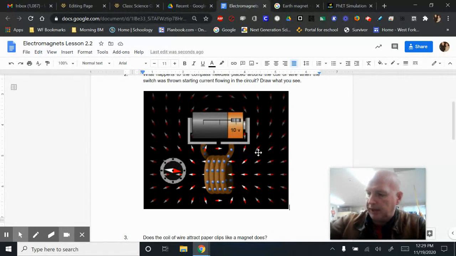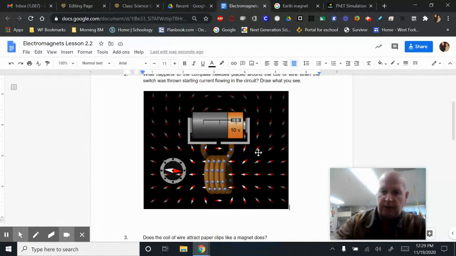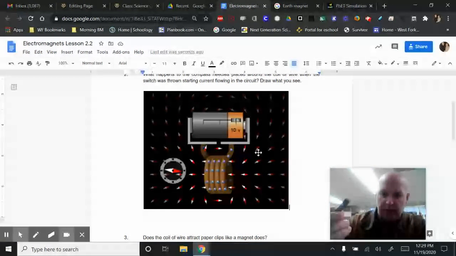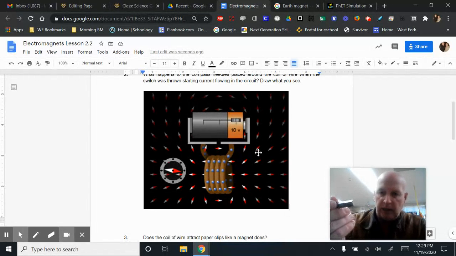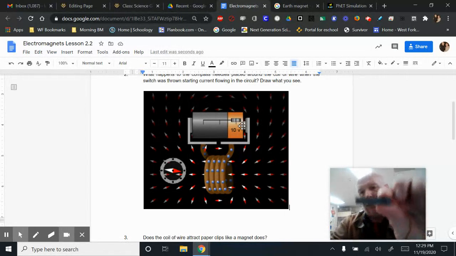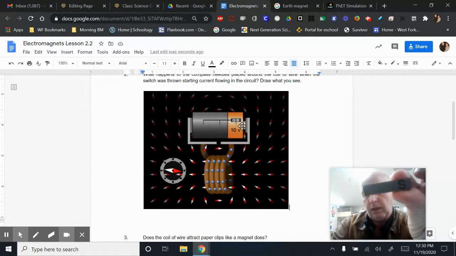Well, it attracts paper clips with a normal magnet, and the difference between a normal magnet and an electromagnet is called a temporary magnet. Because we can turn it on or off, as you can see right there. Permanent magnets, like this magnet I'm showing you right here, you cannot turn it on or off. It's always working. It's always attracting to metal.